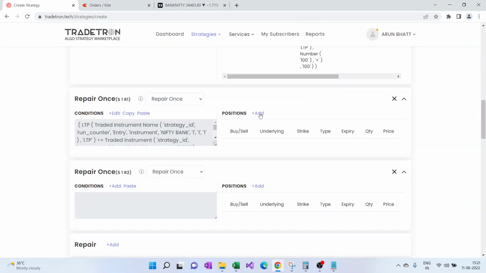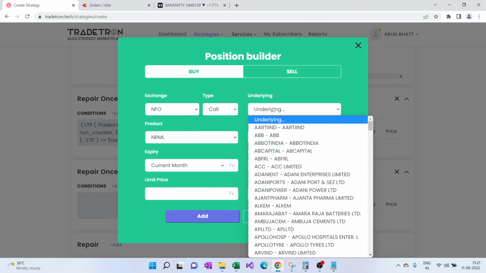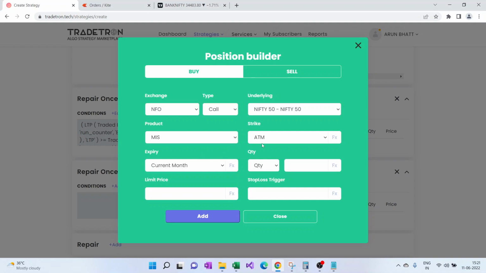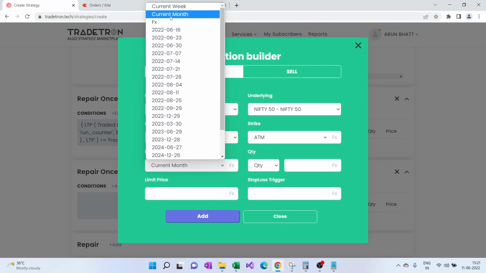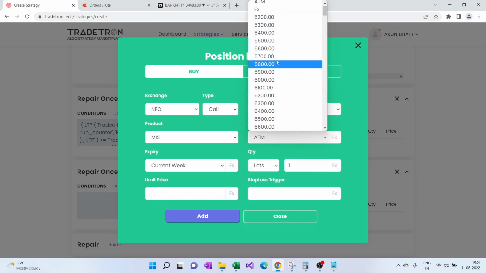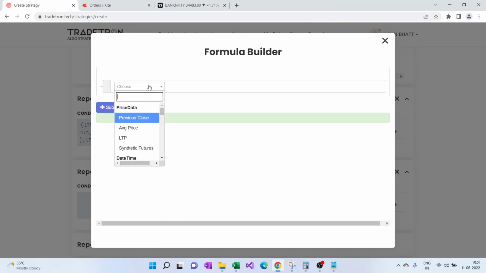So now we have put the condition here. Here we'll be buying the CE leg. So what we will be doing is FO and call, again Nifty. It is MIS, current week, lot size 1. And here we'll be using the strike price of the first leg of the entry condition, because in the first leg we have taken entry into the C. So we'll be using a formula, and what we'll be saying is traded instrument.